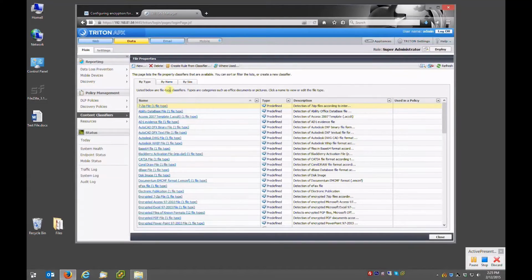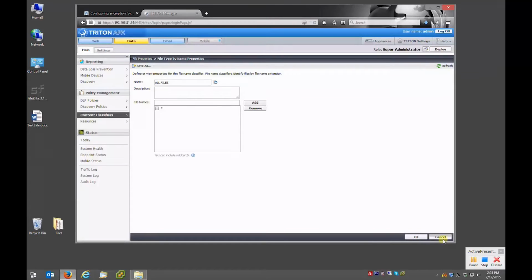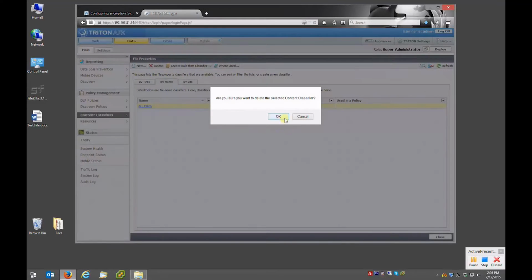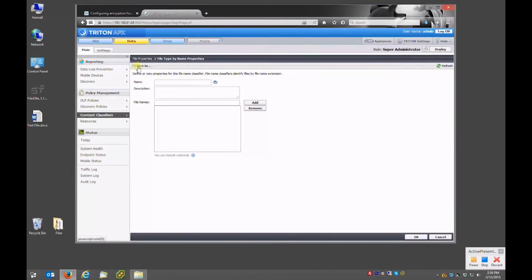But the catch-all, all files, will be done by creating a new one, which we can sort over here by name. I've already created this called all files, but to create your own, you would click this new button and go through it. So I'll remove this all files so we can create it from scratch, just so you can see it. From here we can click the new button, and I'll call it all files, and you can see how simple this is.